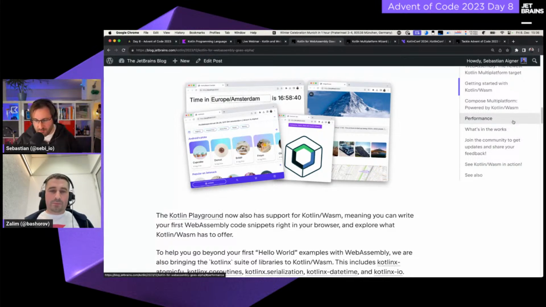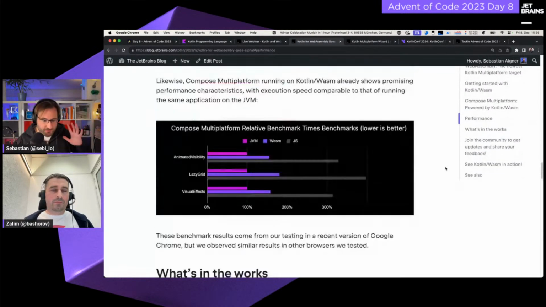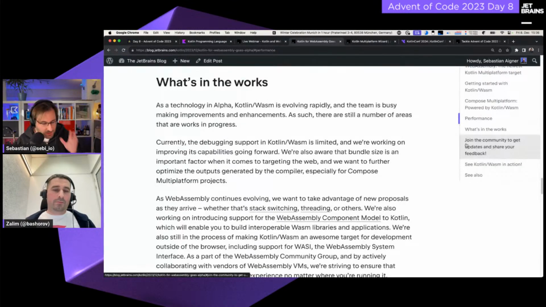And it comes with a bunch of other things as well. Performance benchmarks, next steps and what's in the works, and so on. So give that a read afterwards if you feel interested.